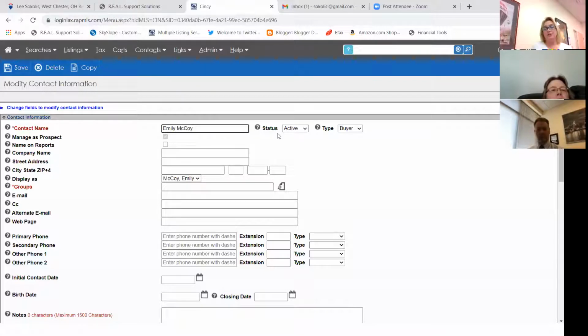So she's an active buyer. I do want her name to show up on the report. I'm not going to need a company name or street address there. I do want it displayed formally from first name to last name. A lot of people skip over that and don't realize what that is, but the consumer sees it. So switch that to first name to last name.